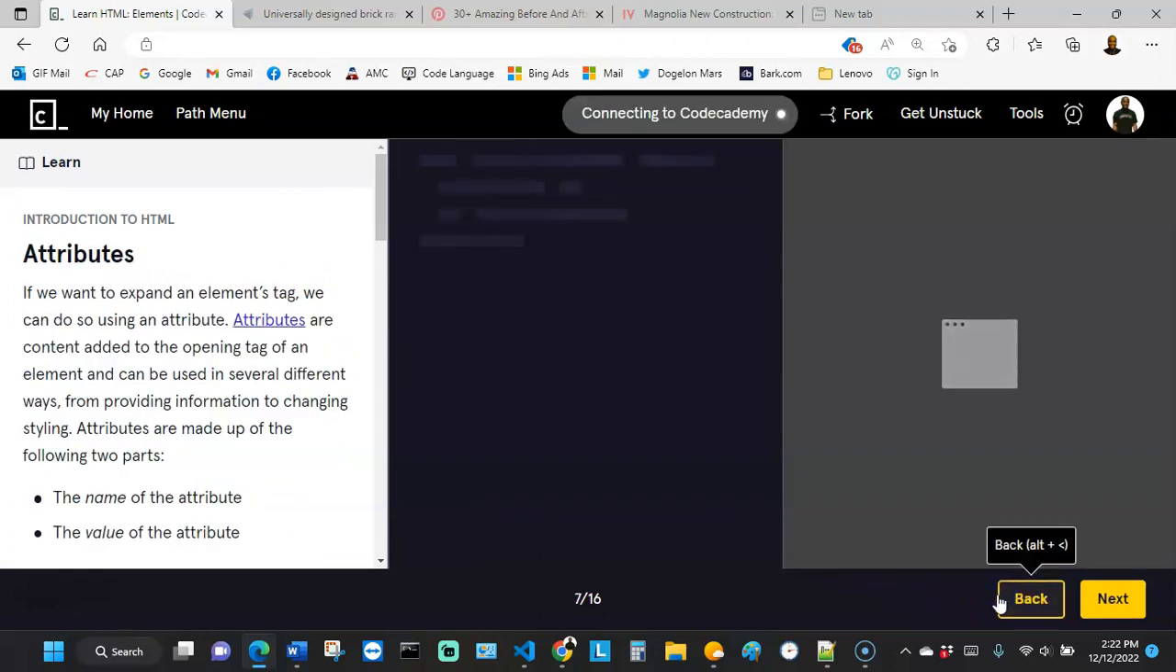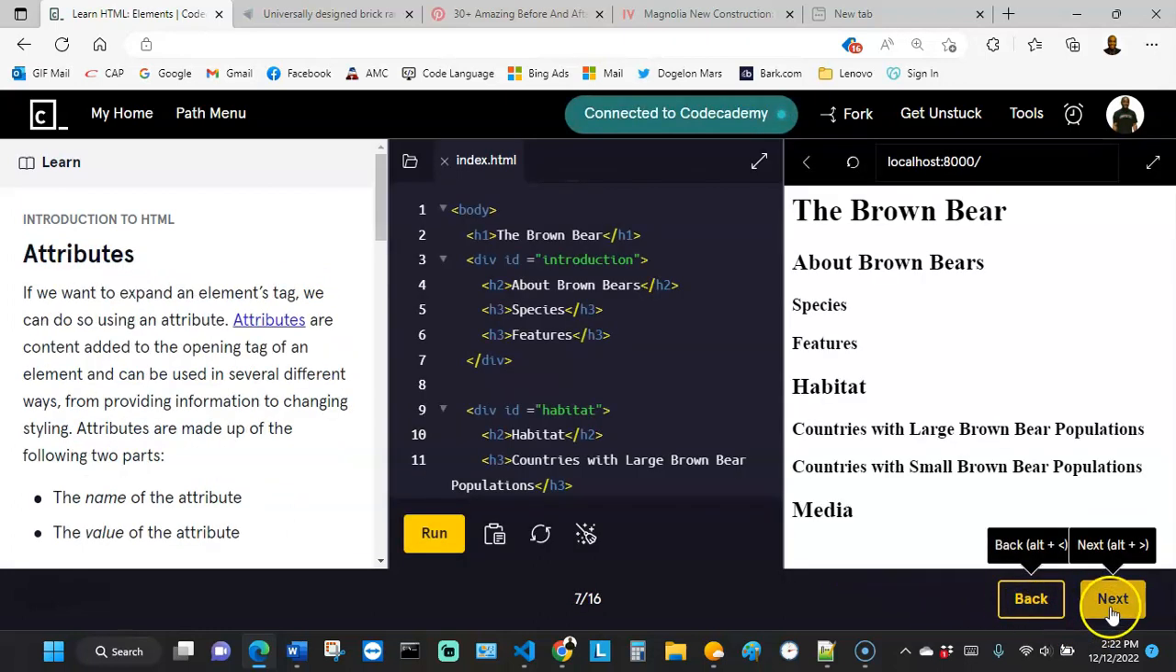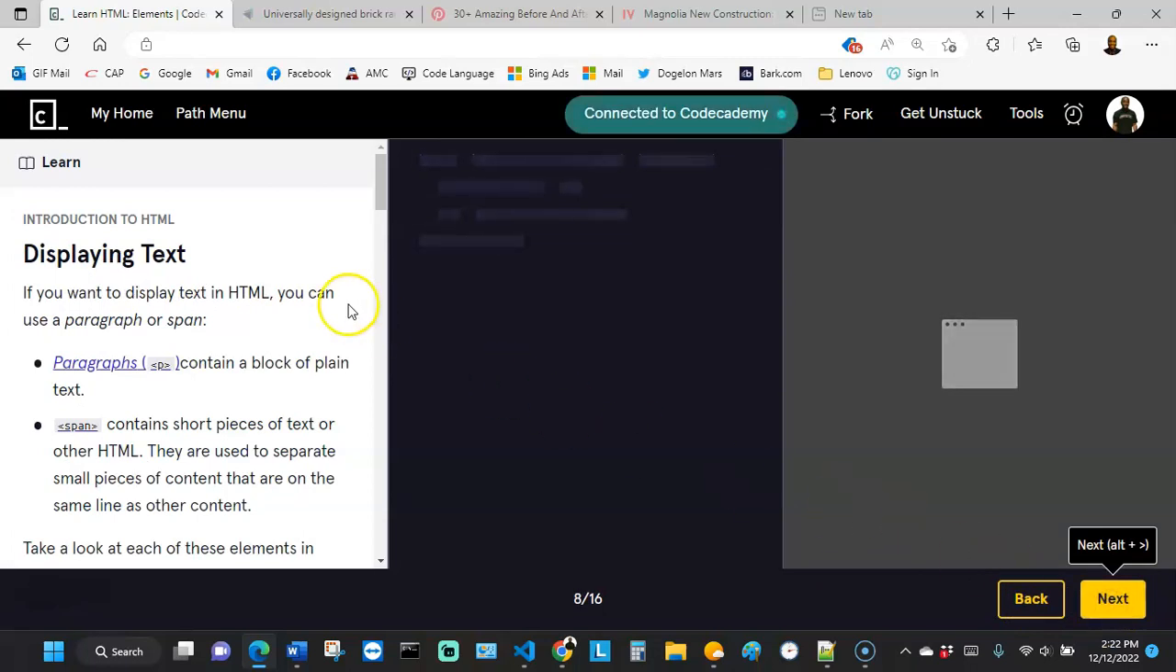In this lesson, we did look at attributes, and then we looked at displaying text.